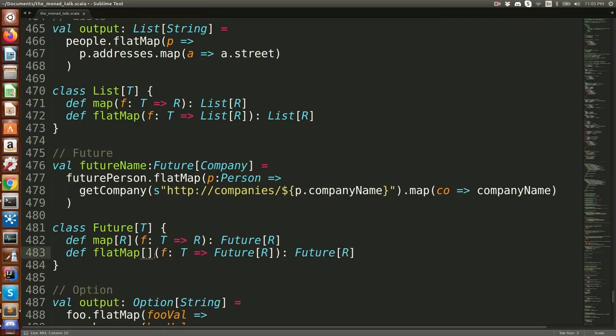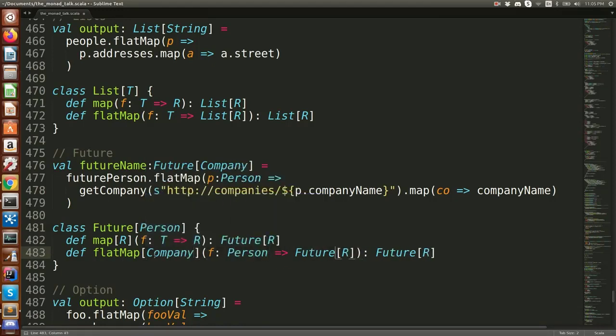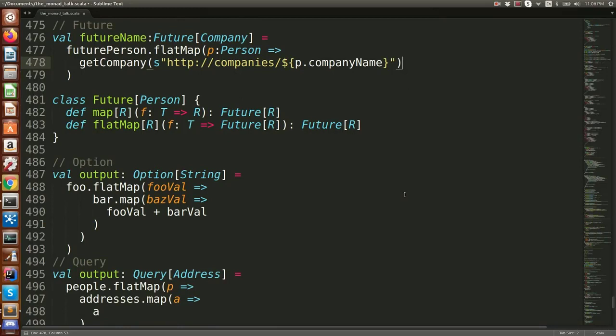Right? Because we started with person, and then we went to company, right? And then we added person to future of company, which is that, right? That returns future of company. That's what that whole thing returned to us. And then what was the result of the whole thing? If you take this out, the result of the whole thing is also future of company. So it really is R, person is T in this case, future of R. Right? Okay. Now, next, option.